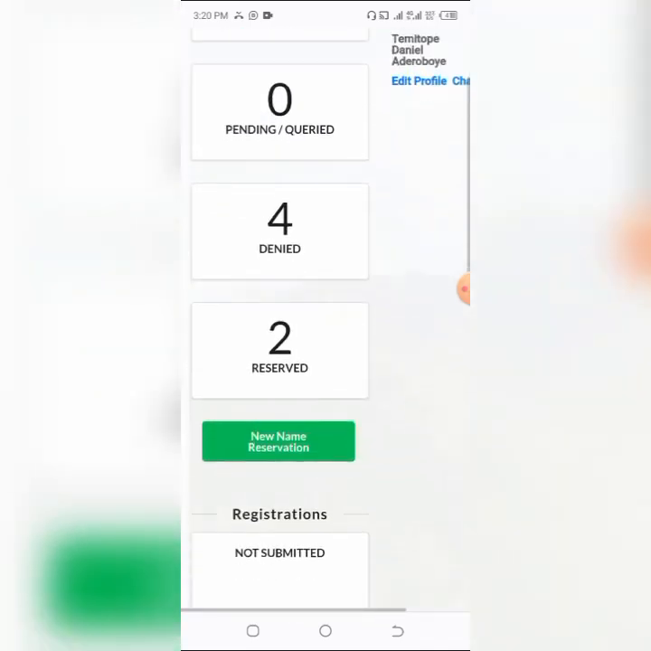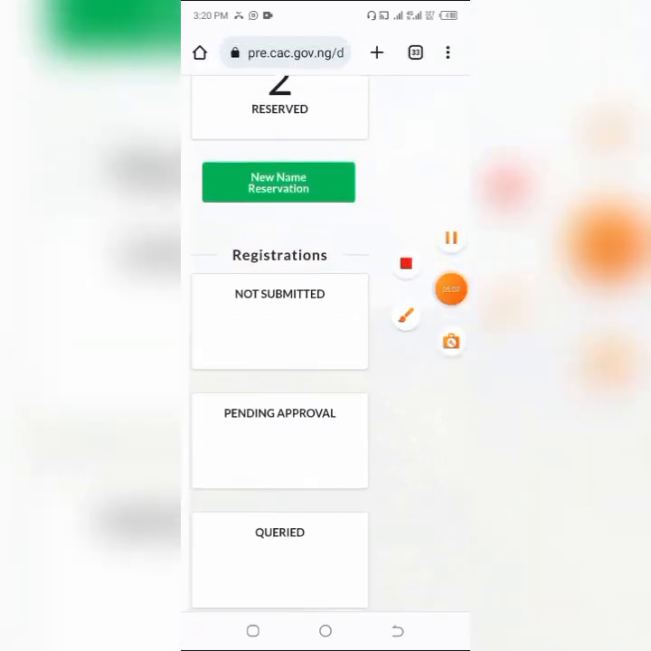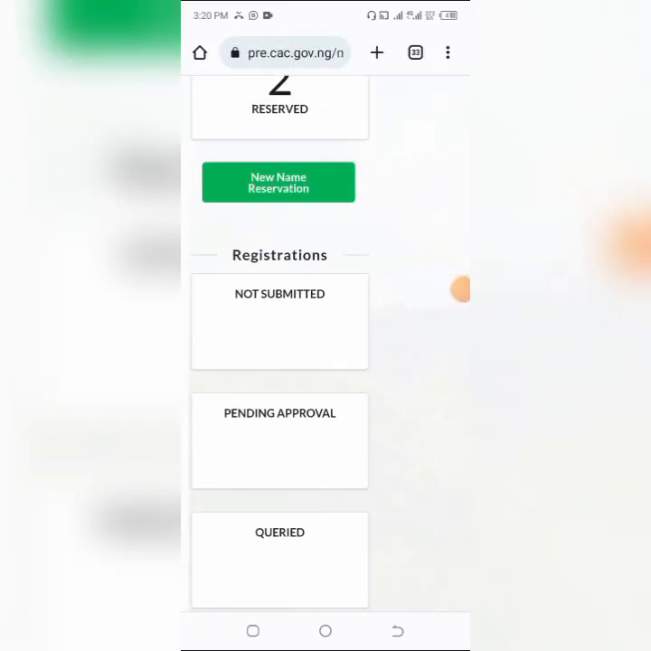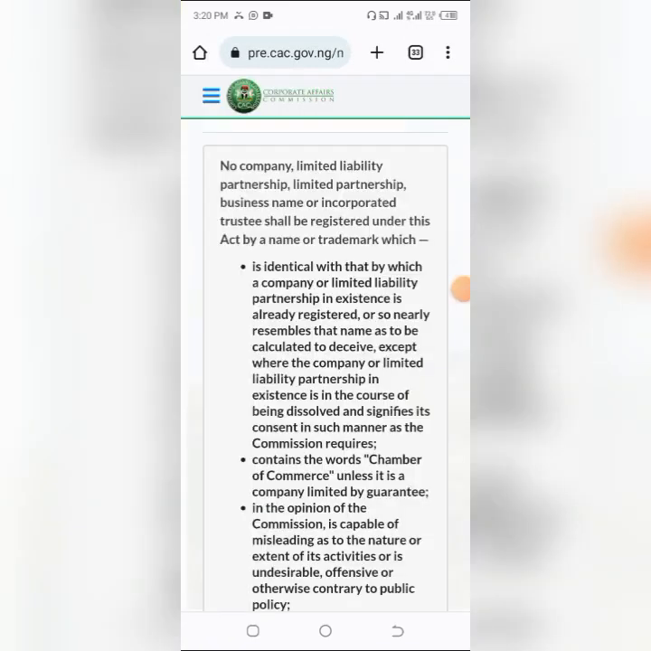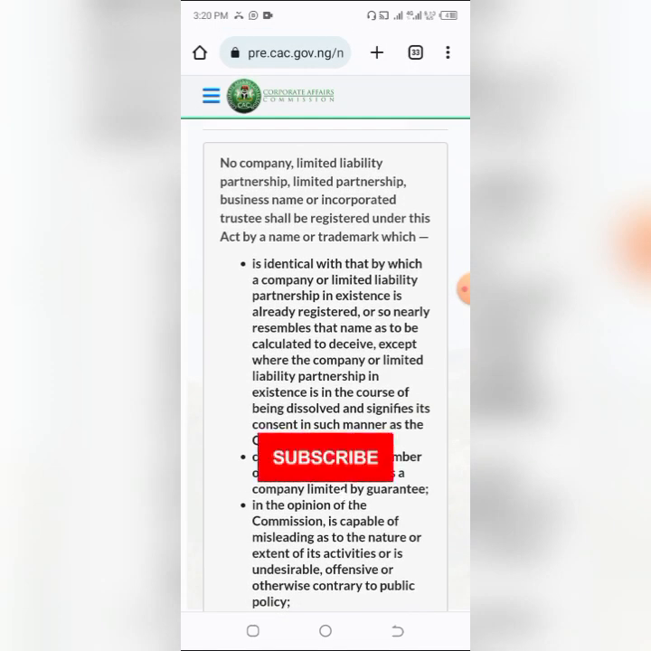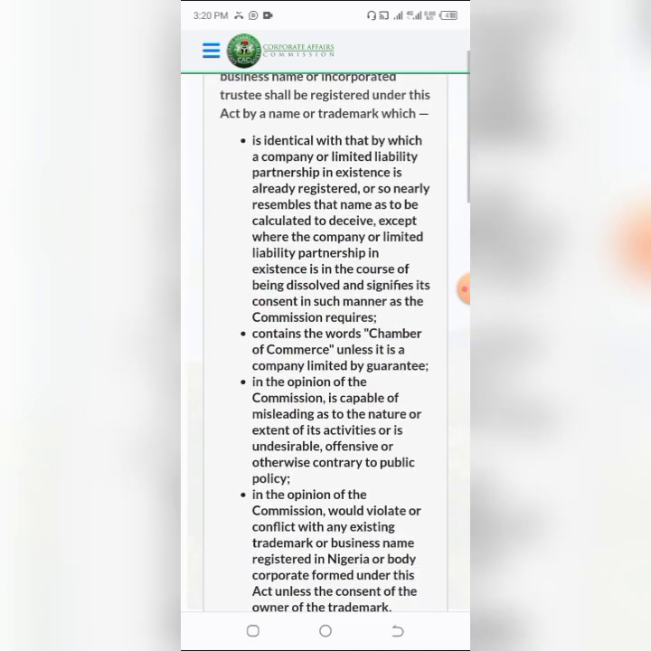Now that you are on your dashboard, the next thing you are going to do is to come a little bit down and click on this reserve new name. After you successfully search your name, you can click on new name reserve. Now read this carefully. No company, limited liability partnership, limited partnership, business name or incorporated trustee shall be registered under this act by a name or trademark which is identical with that which a company has already used before. So that's the first thing.